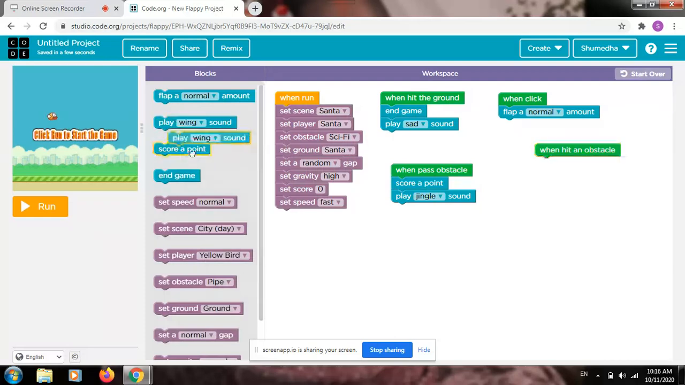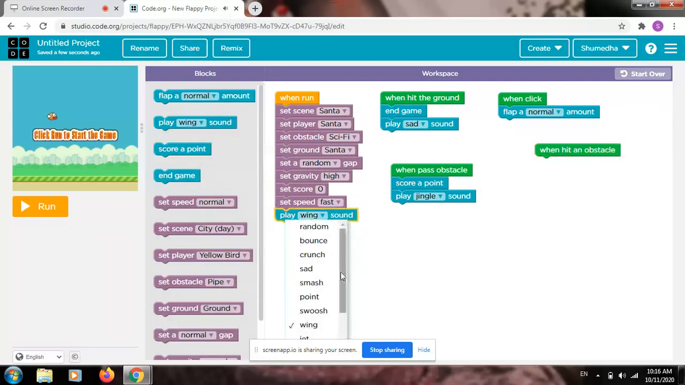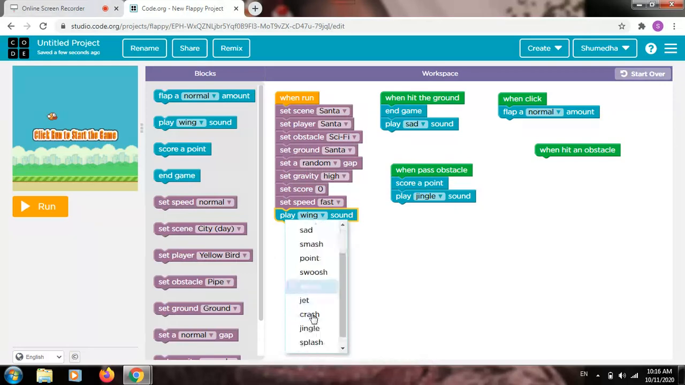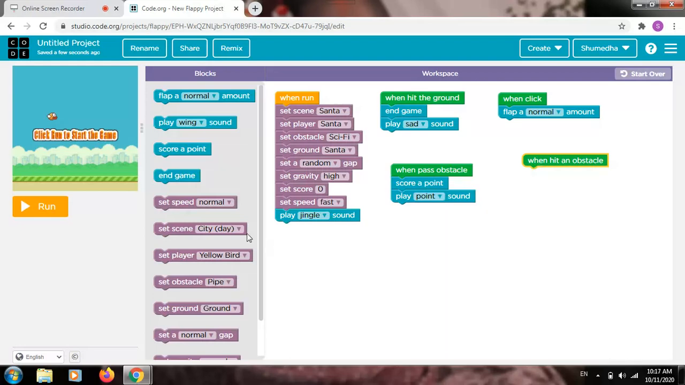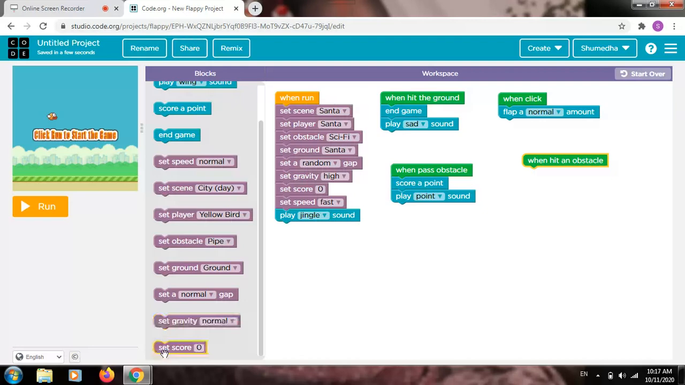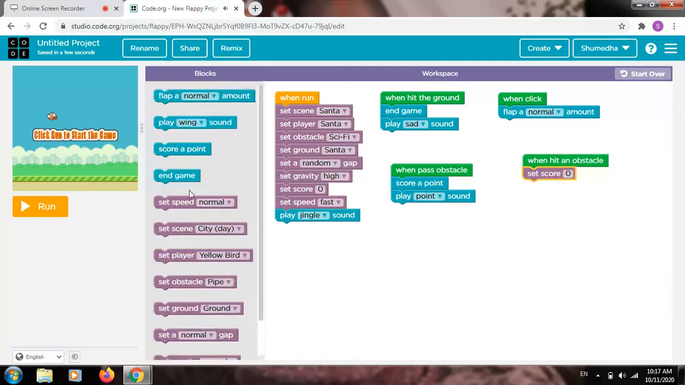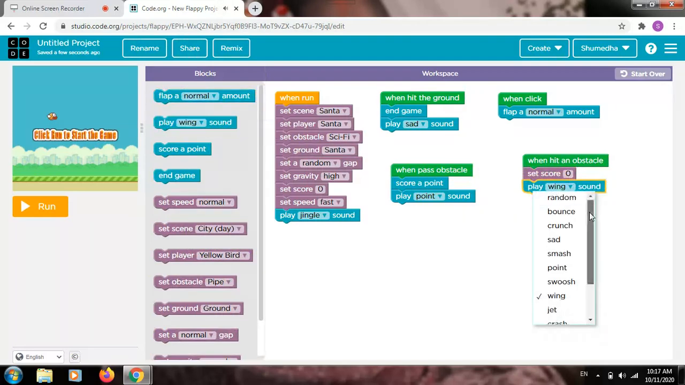And here we will put this sound. We will set a jingle sound. Yeah, jingle sound. And here we will change to point sound. Then when he hits an obstacle, set score to 0. And play a laser sound.